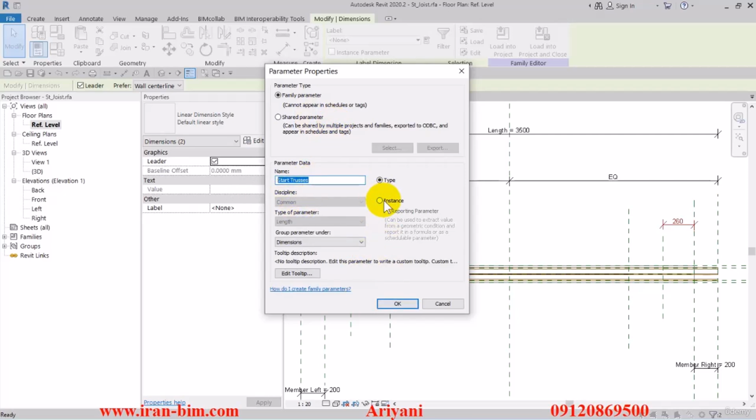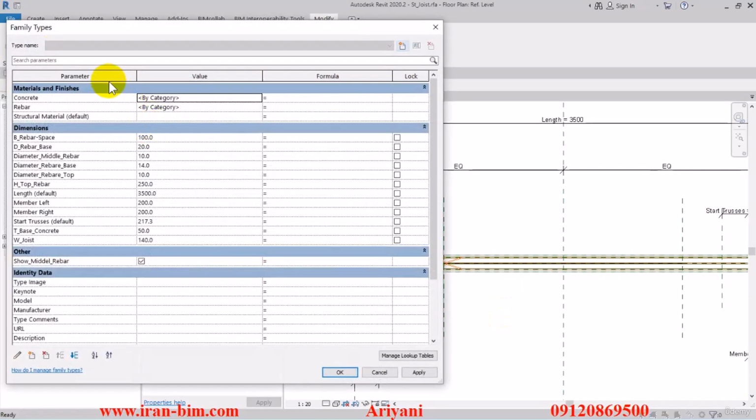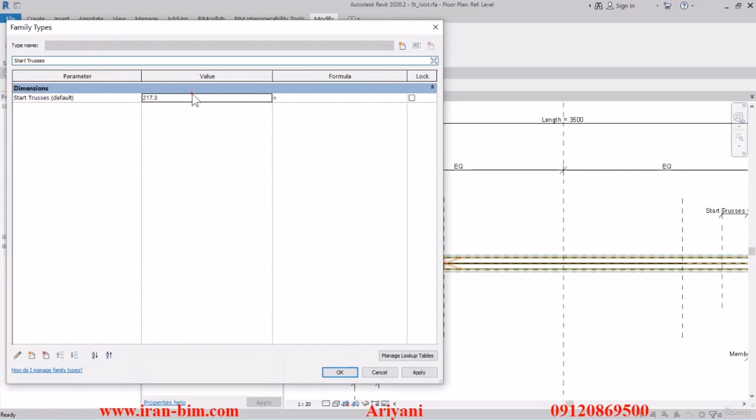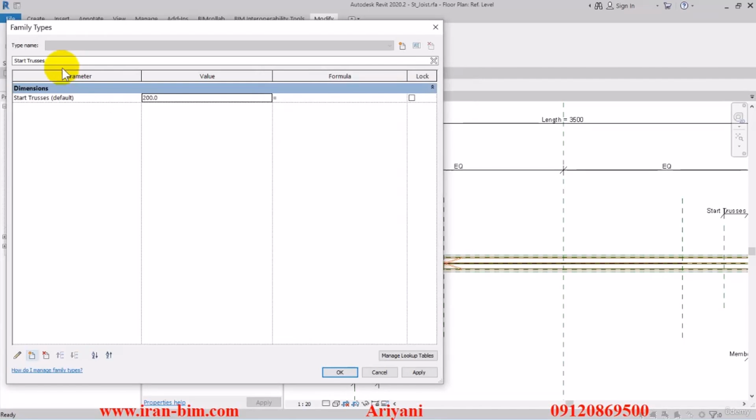Alright, after that let's open up the family types and search for start trusses to find them. There we go. And then let's put it on 200 for now. So here I'll make another parameter as well that I'll name space, and it's referring to the gap that we have between the legs of the trusses here. Put it under the instance category and OK. And then here I'll put it on 400.